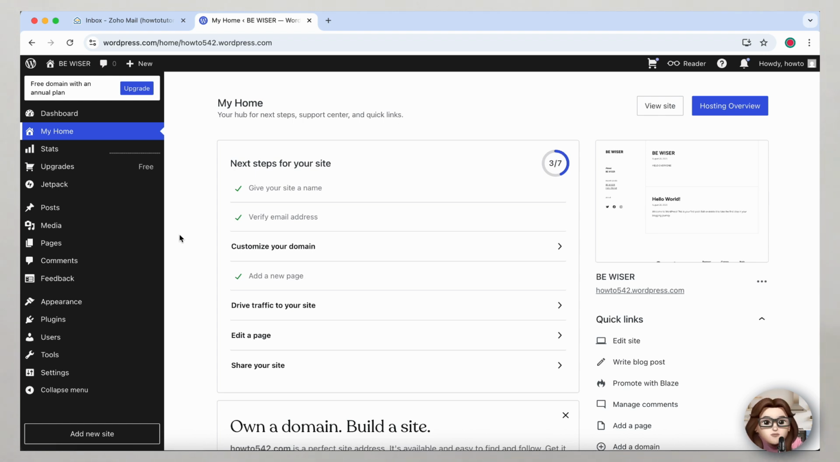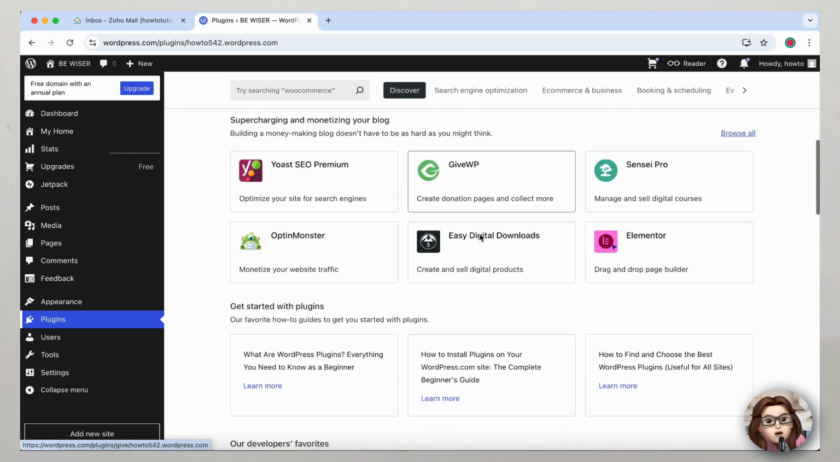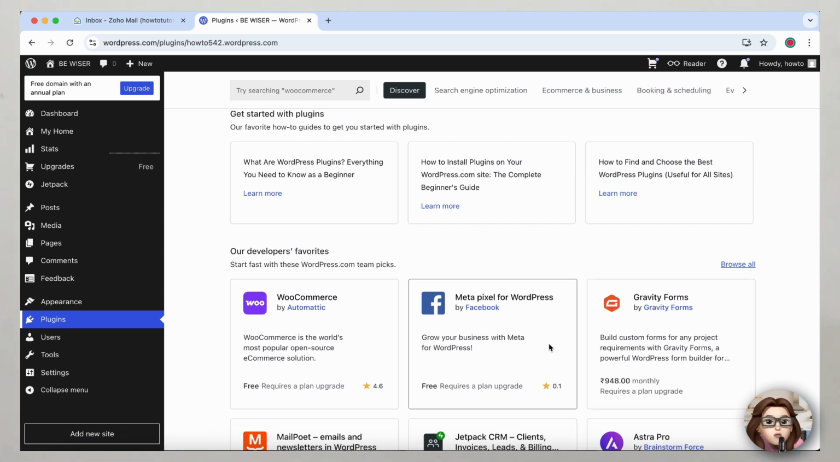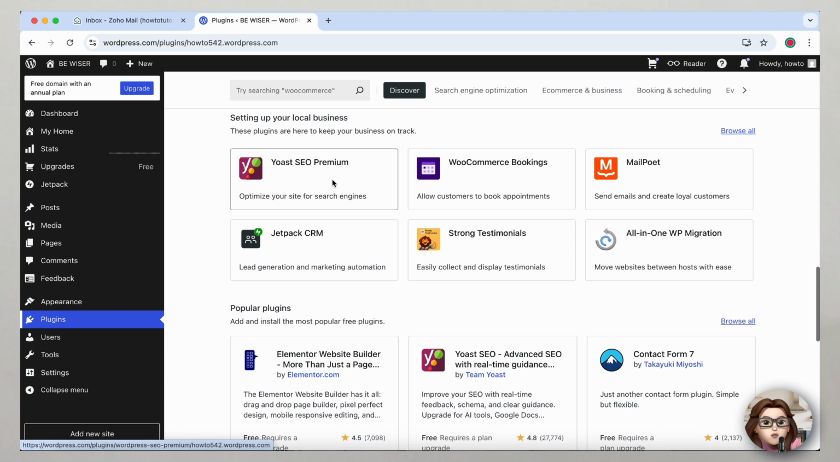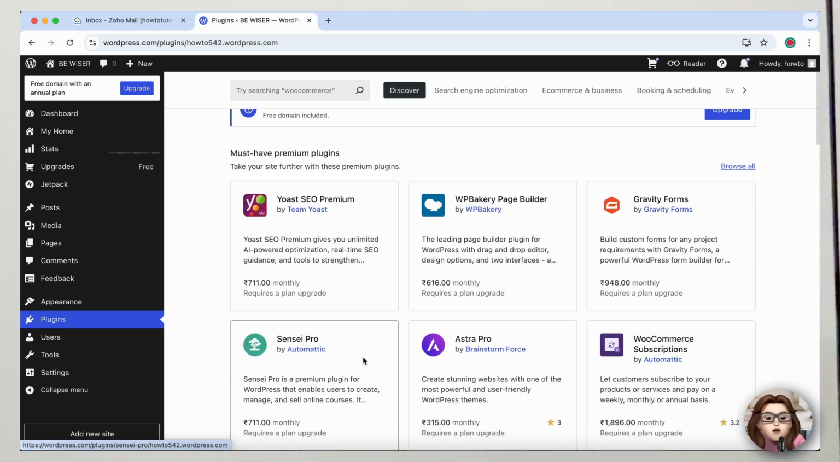To start, log into your WordPress dashboard. On the left-hand menu, click on Plugins and then Add New. This will open the WordPress Plugin Directory where you can browse featured plugins or search for the one you need using the search bar. Once you find your plugin, click Install Now.